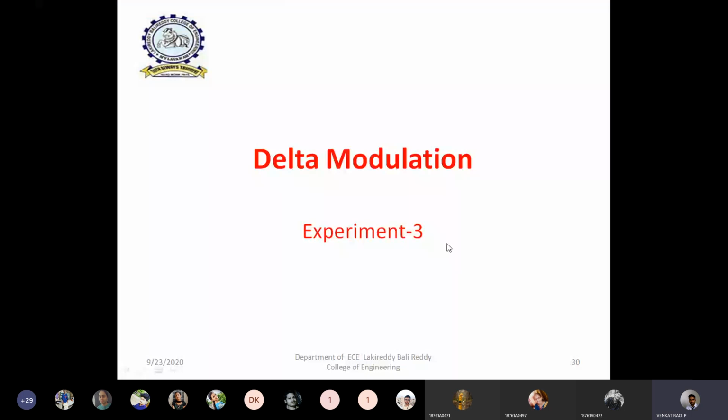Today, first I will start the delta modulation experiment, which is the third experiment in our digital communications lab. In today's lab session, I am going to explain the theoretical part of delta modulation: what is delta modulation, why it is used, and how to produce the delta modulated signal. I will explain all of this based on the fundamental block diagram theoretically, and after that I will explain the same delta modulation again by using the hardware kit.